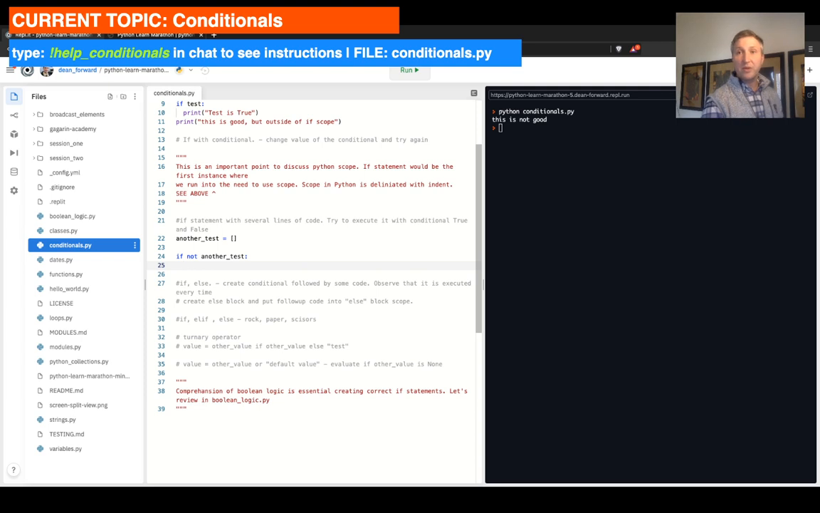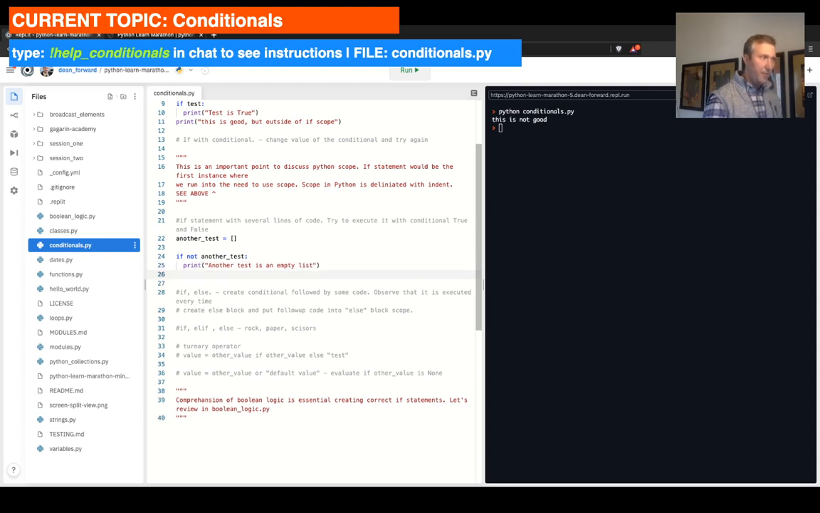We are going to evaluate whether another test is empty. So another test, when it's empty, evaluates with truthiness to false. If we set it to a not, it's going to become true. So we're going to do if not, print "another test is an empty list," right?